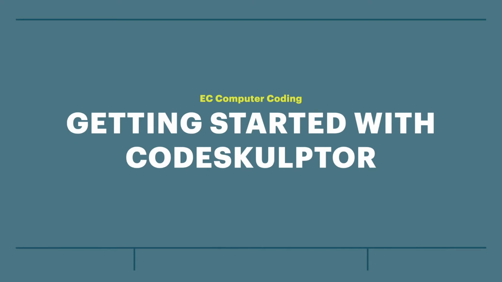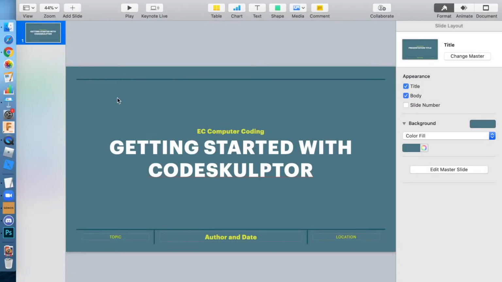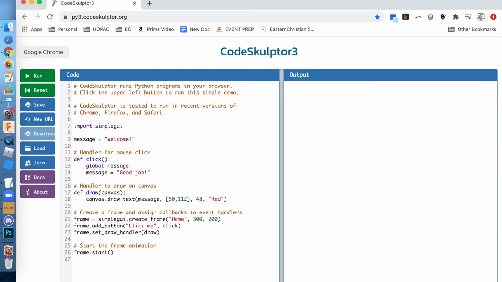Let's take a look at CodeSkulptor and how to use it and how it is a little different than the other environments we've been using to code in Python. So if I go to my Chrome and I type in py3.codeskulptor.org, or of course you can follow links to get here, but that is the website. It's CodeSkulptor 3 because it's using Python 3.